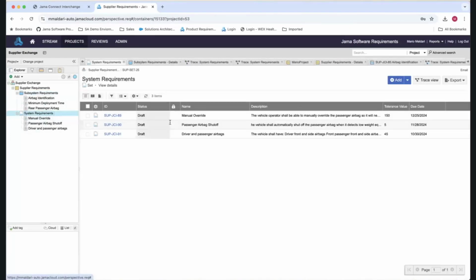We can easily modify any of the values in these fields and change them according to our working process and normal requirements management activities. We can continue elaborating these requirements in Jama Connect or export them using Jama Connect Interchange to share back with our supplier at any time.